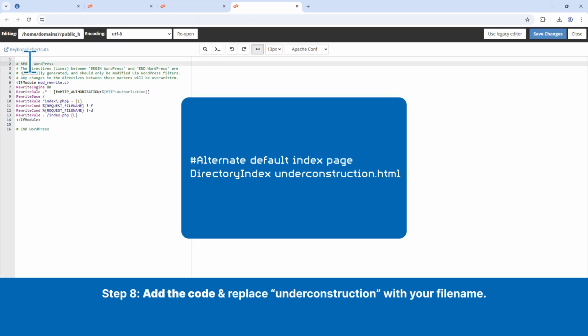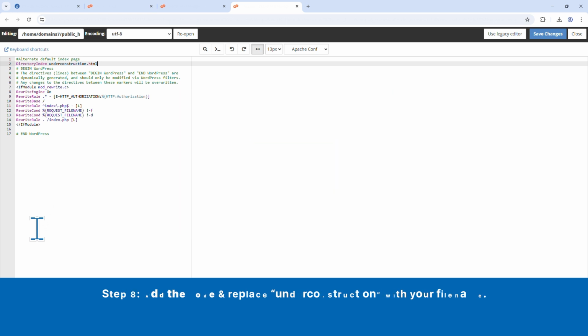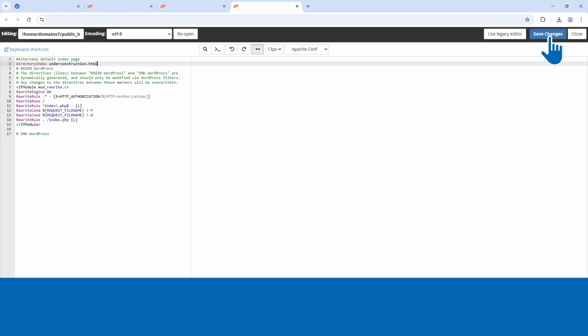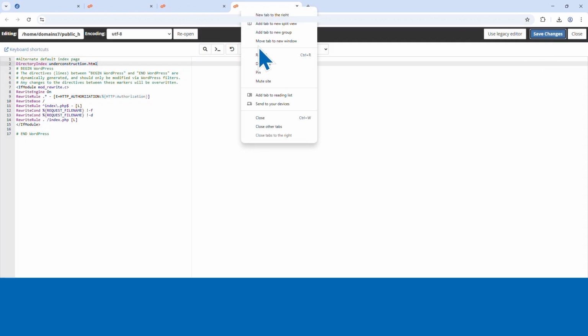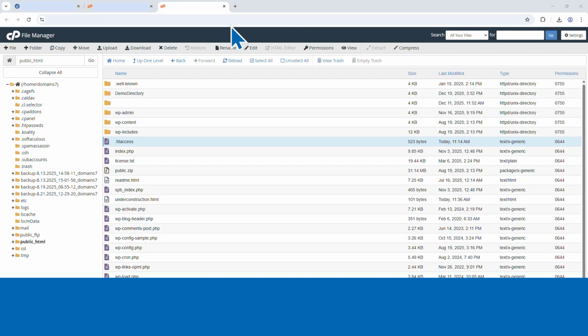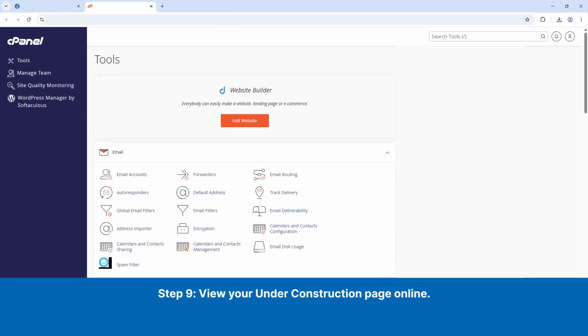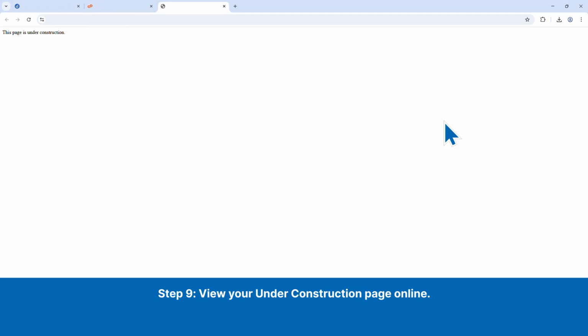At the beginning of the file, paste this code: #alternate default index page, DirectoryIndex underconstruction.html. Make sure to replace underconstruction.html with your file name, then save the changes. Finally, visit your website to ensure the under construction page is working properly.